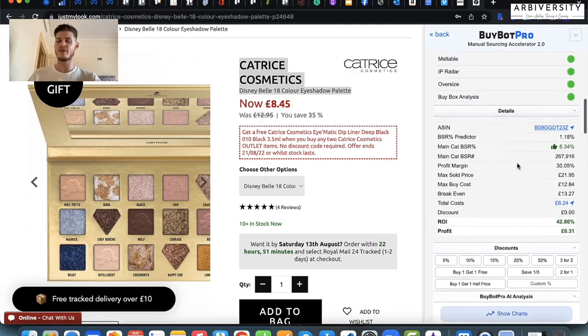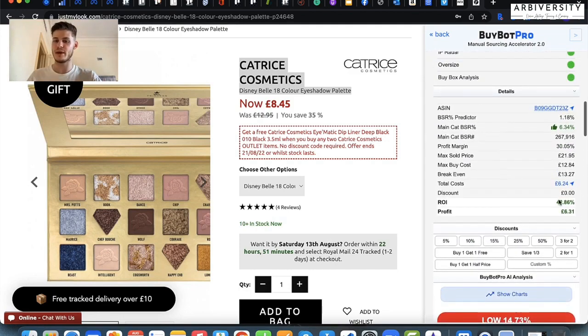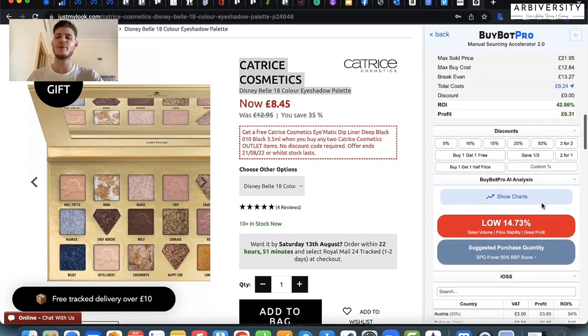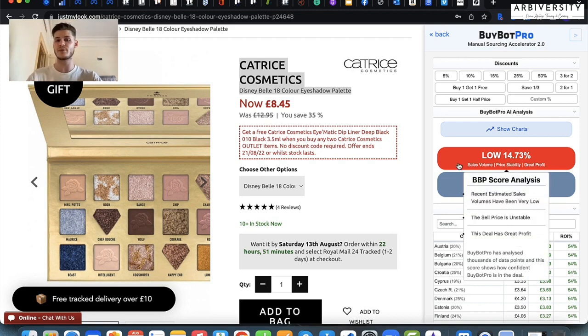And then provided that we do sell at this price up here, this is how much we would make profit-wise and what our return on investment would be, both of which are quite good, I do have to say. But then as we scroll a little bit lower, the confidence score that BuyBotPro has given us is quite low. Now, if we hover over this, it gives us the top 3 things to bear in mind if we were to go ahead with this item. And so it's telling me that the recent estimated sales volumes have been very low and that the sell price is unstable. Now, this is something that we can check out a little bit later on.